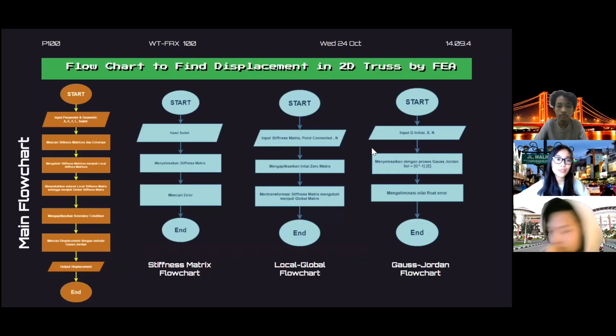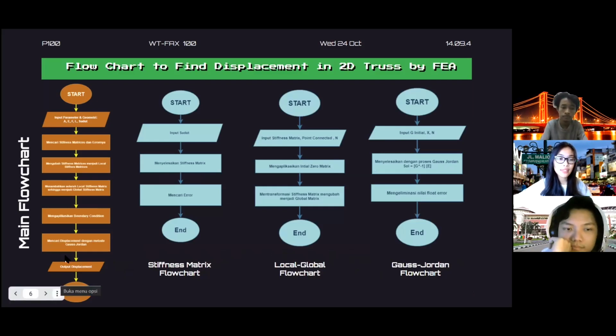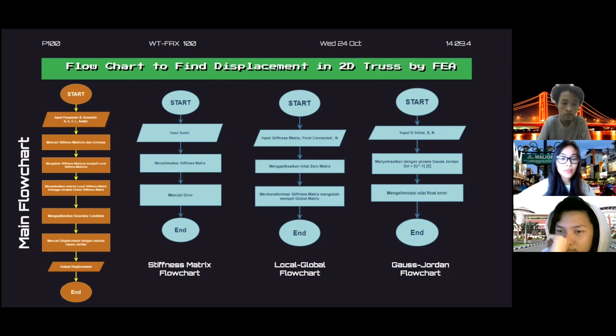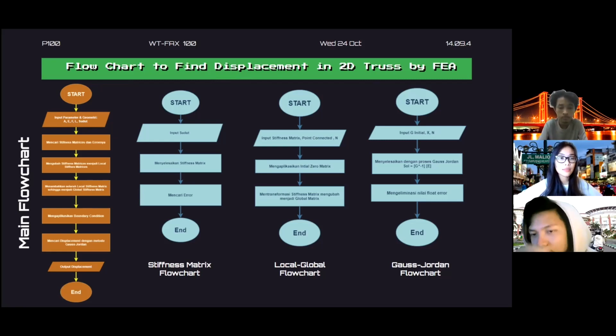Okay, now I'm going to explain the flowchart to find displacement in the truss by FEA, or finite element analysis. So as you can see on the screen, there is a main flowchart on the left side of the presentation. And this main flowchart is actually made by these 3 blue flowcharts, or we can name them function flowcharts. There are 3 function flowcharts here. The first one is the stiffness matrix flowchart. The second one is the local global flowchart. And the last one is the Gauss-Jordan flowchart.